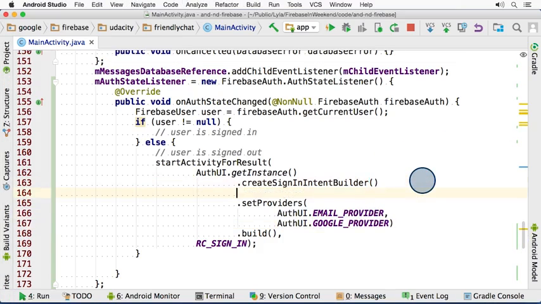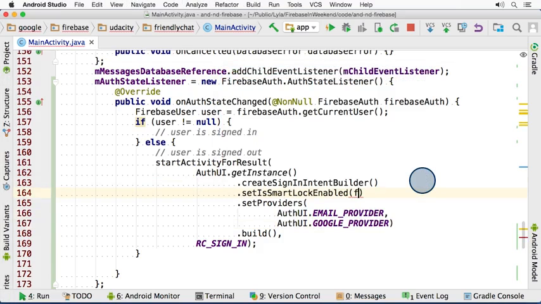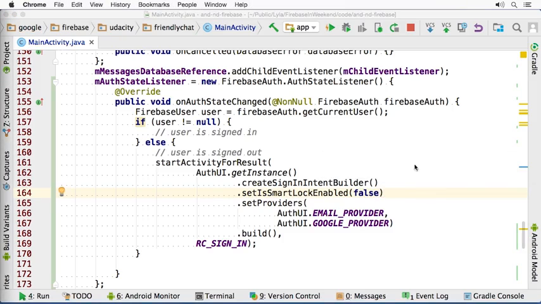And here I'm going to do something called disabling smart lock by setting is smart lock enabled to false. Smart lock allows the phone to sort of automatically save the user's credentials and try to log them in. But for our simple learning purposes, we're not going to be using it.